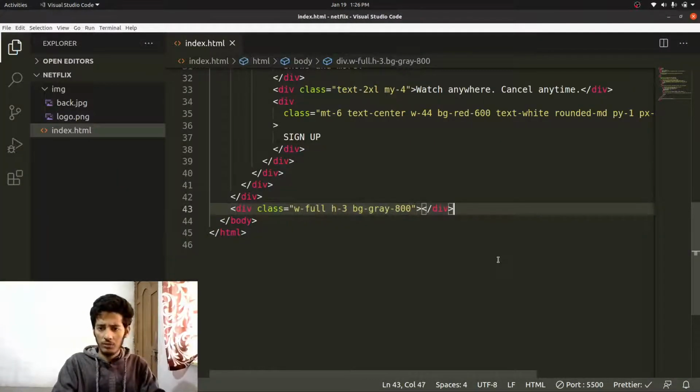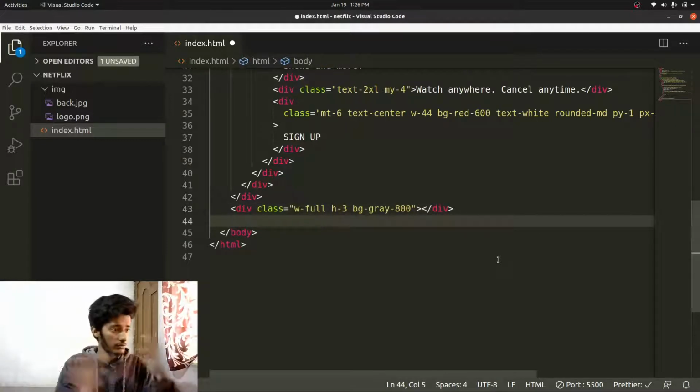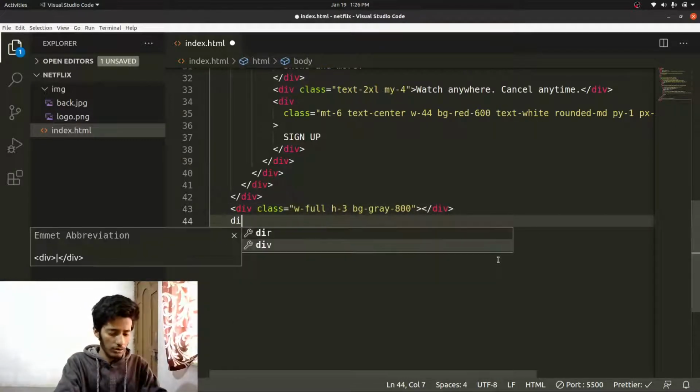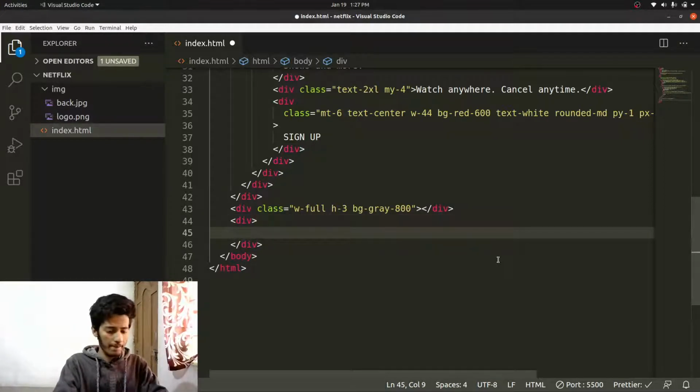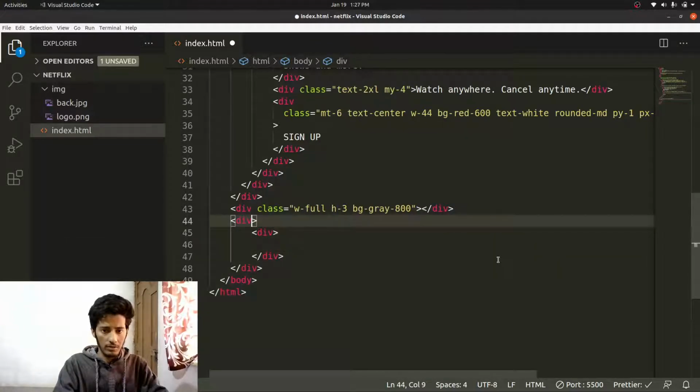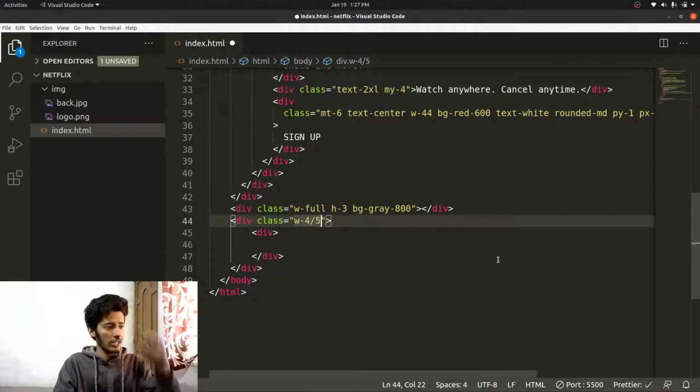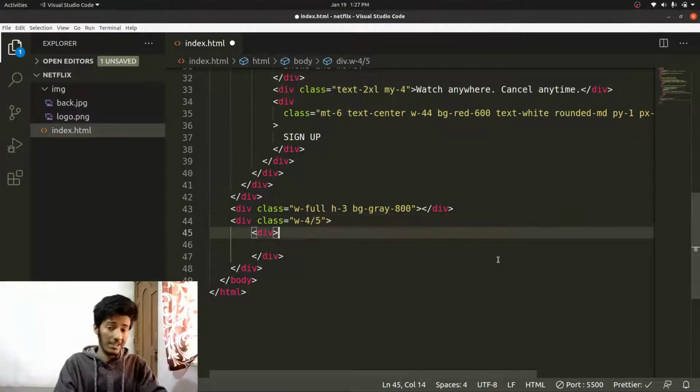And now after this, we'll have that left and right thing. So div, and inside this particular div we'll have all the things, and we'll give it a class, call it width. It should be smaller, like 80% or something. Let's call it 4 out of 5, so that will be 80%, I believe. Yes, it will be 80%.